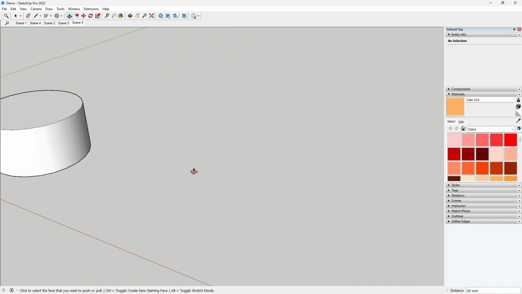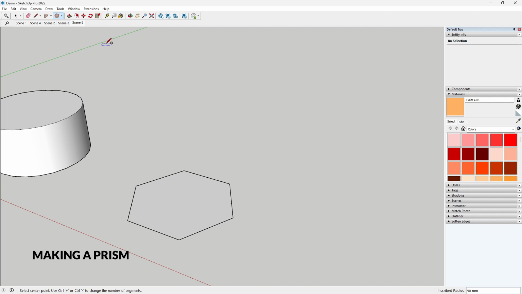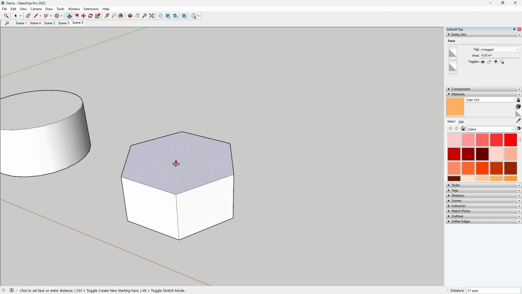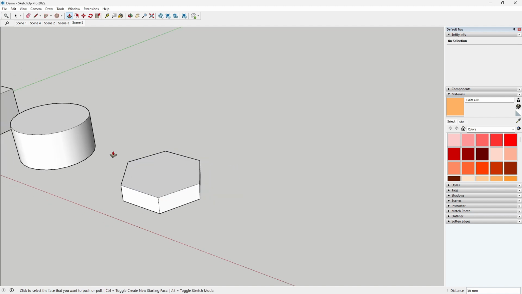Now, let's create a polygonal prism. Use the polygon tool. Click and drag to set the size. Again, with the push and pull tool, you can extrude it into a polygonal prism.